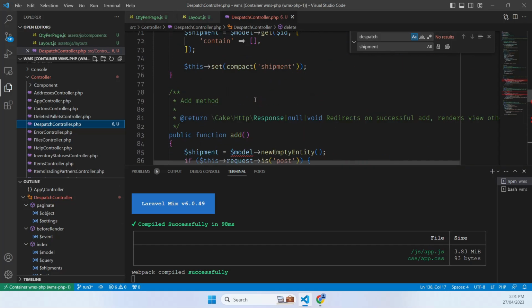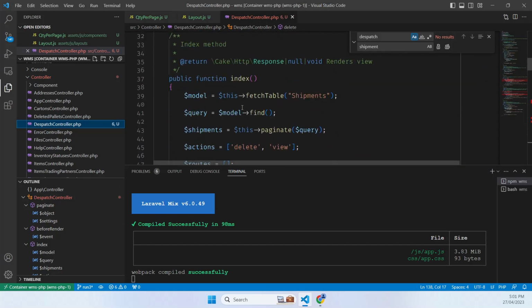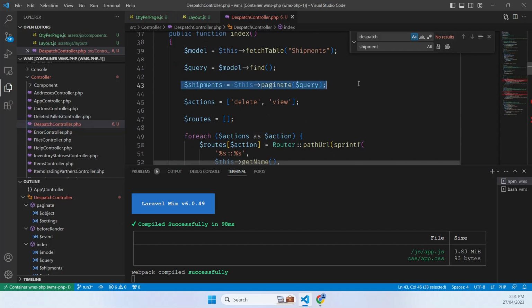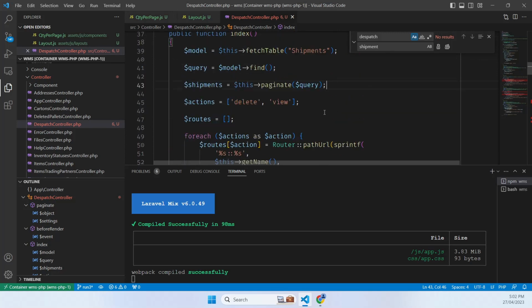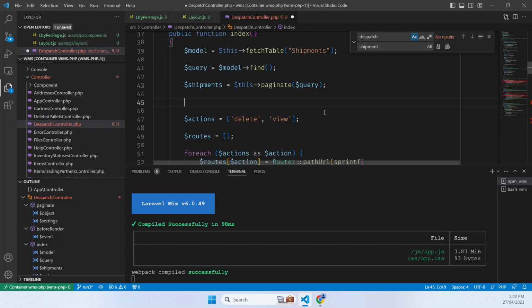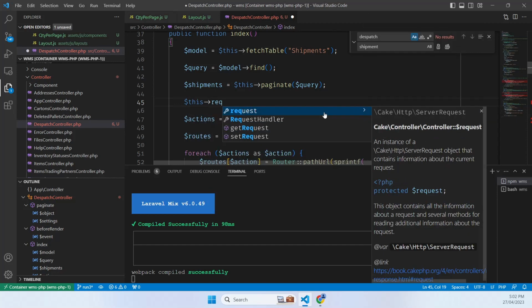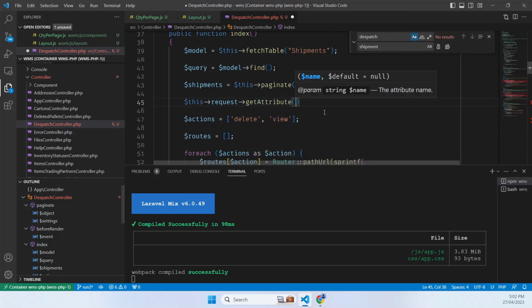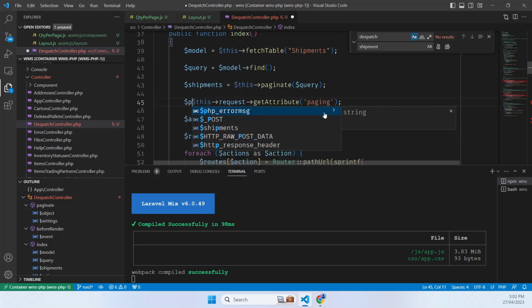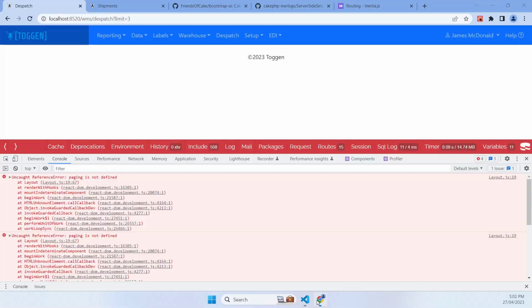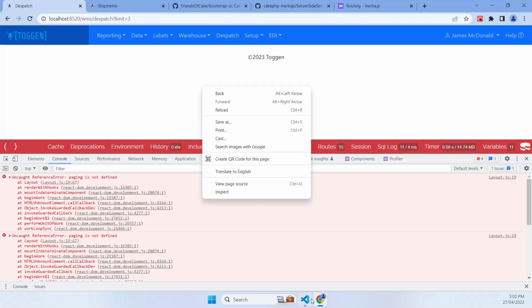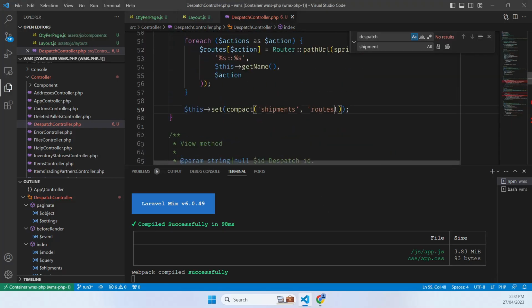So going back to our index view, we've got this pagination happening here, and we need to pass paging through to our Inertia component. To do that, we go this request get attribute, and it's paging, and we want to say paging equals that, and oh, we still haven't done everything there. We just might want to put that into here.